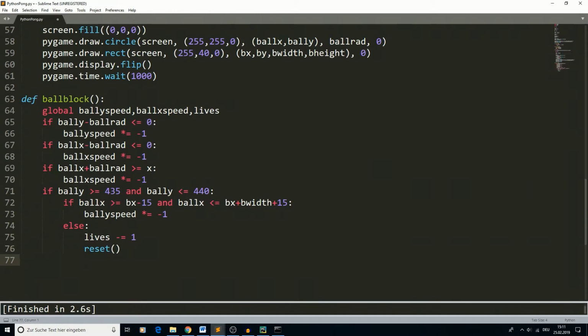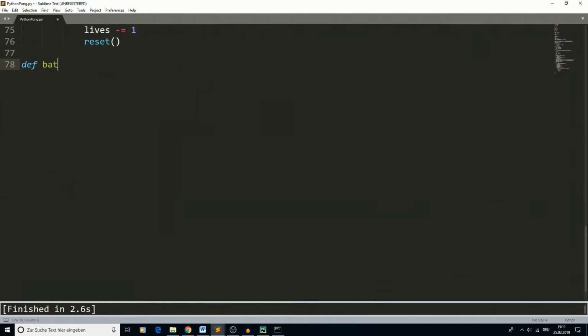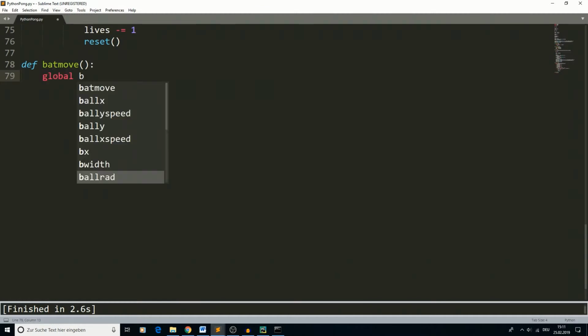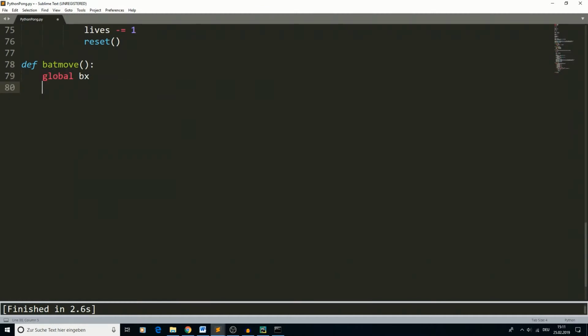Last but not least, we need the method bat move in order to move our bat every time, and we need a global bat x, and then we write bat x plus equal speed, and then we are already finished with all of our methods. And right now we are going to write the main loop together with the event handler.